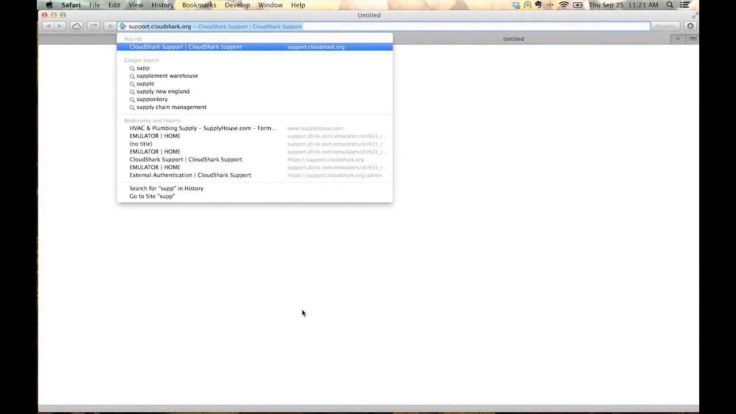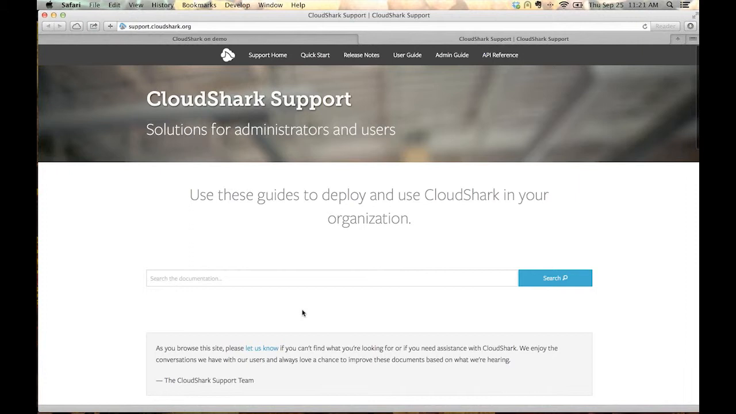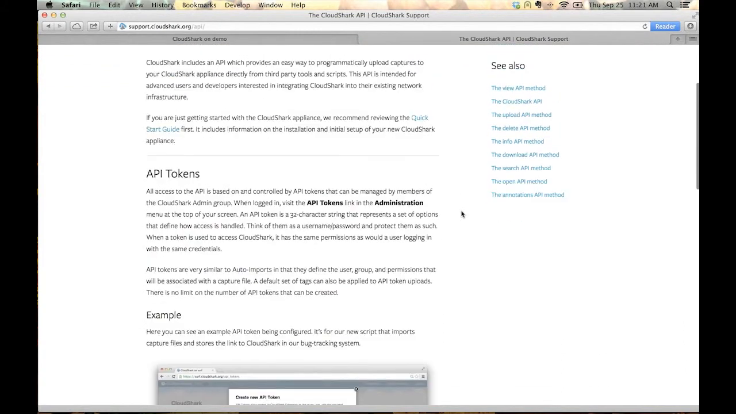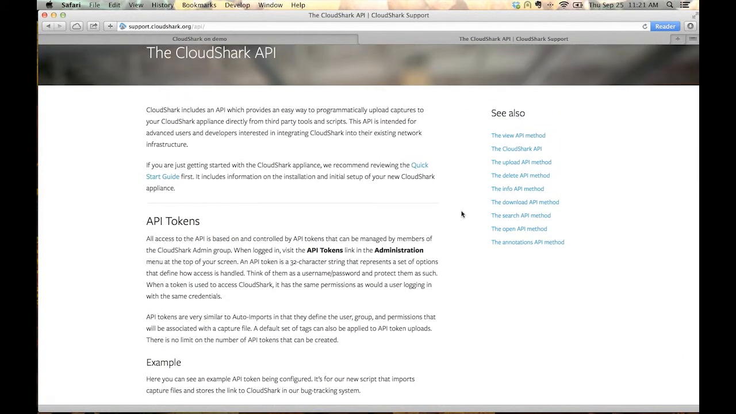A good place to learn more information about the API is from our support site at support.cloudshark.org. And you can click over to the API reference at the top of the page. And you can see all the different methods and a good overview of how the API works.